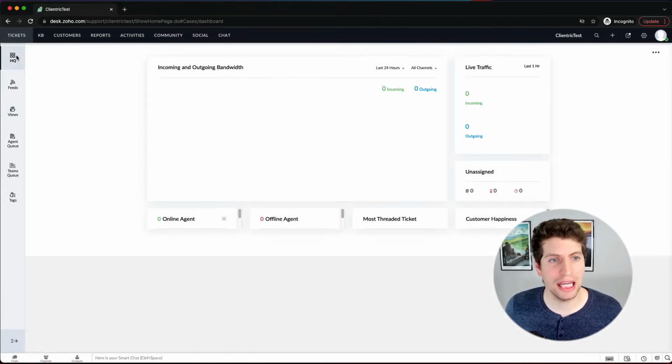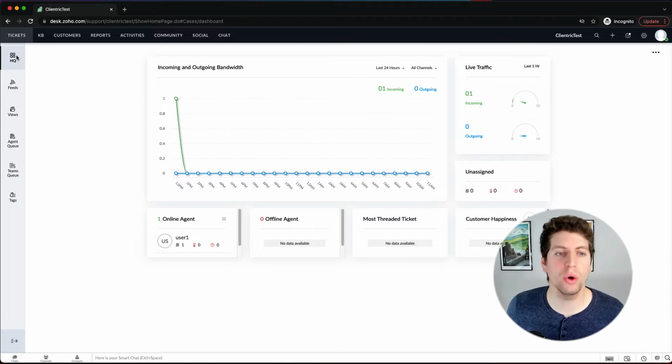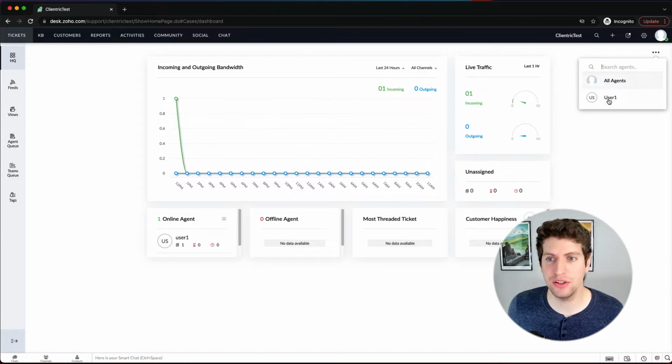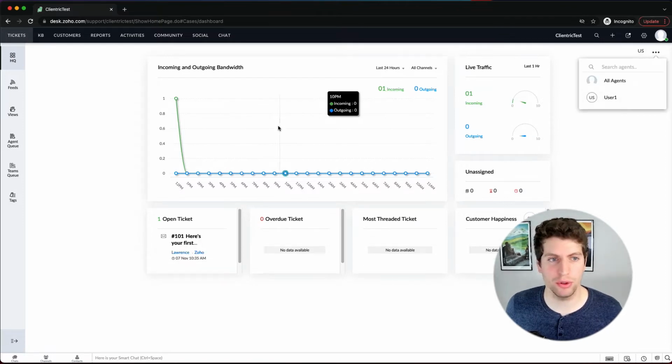So when we click on the HQ button, this is going to take you to your overall dashboard. Now this high level dashboard or HQ center is going to contain your most important KPIs like your online agents, offline agents, most threaded ticket, customer happiness. You can see the live traffic, the number of assigned tickets and their statuses. And that is pretty much it. Now, if you come over here to these three dots, you can see the specific agents you want to look at. Right now, all agents, or in this case, we only have me, which is user one. And that's just looking at user one's dashboard over there.